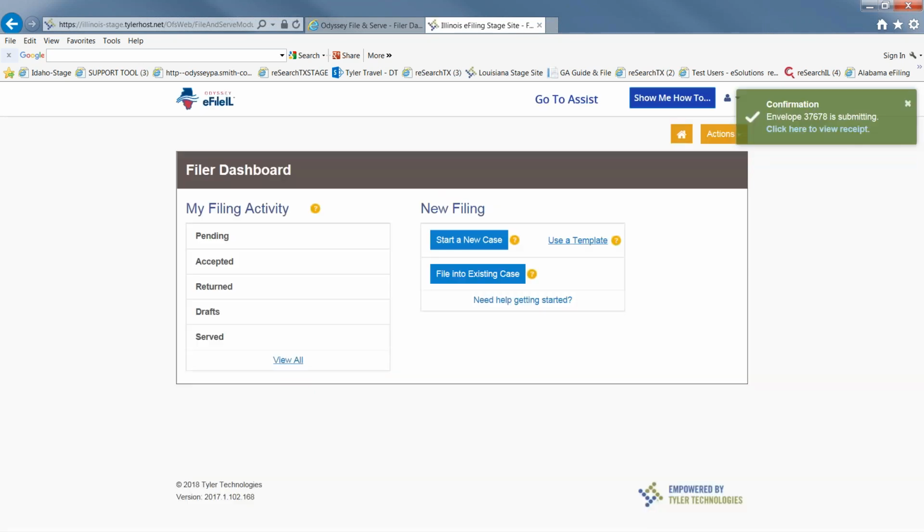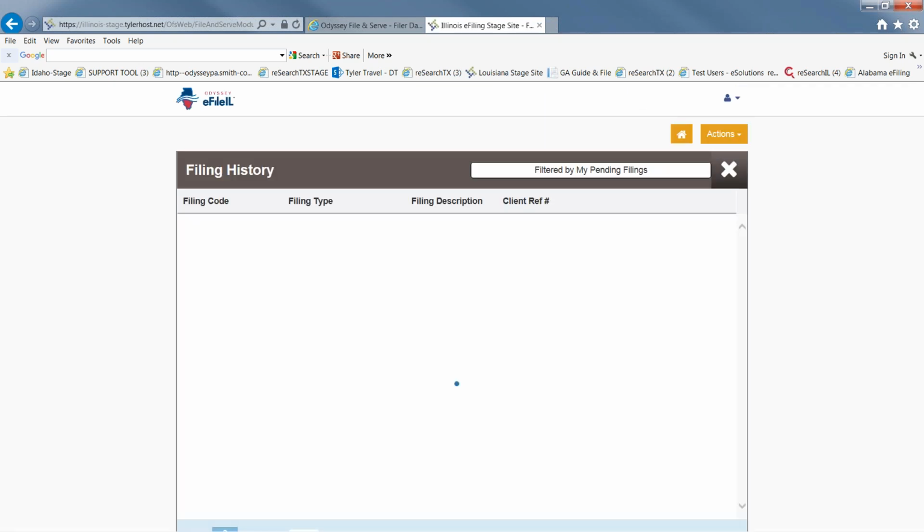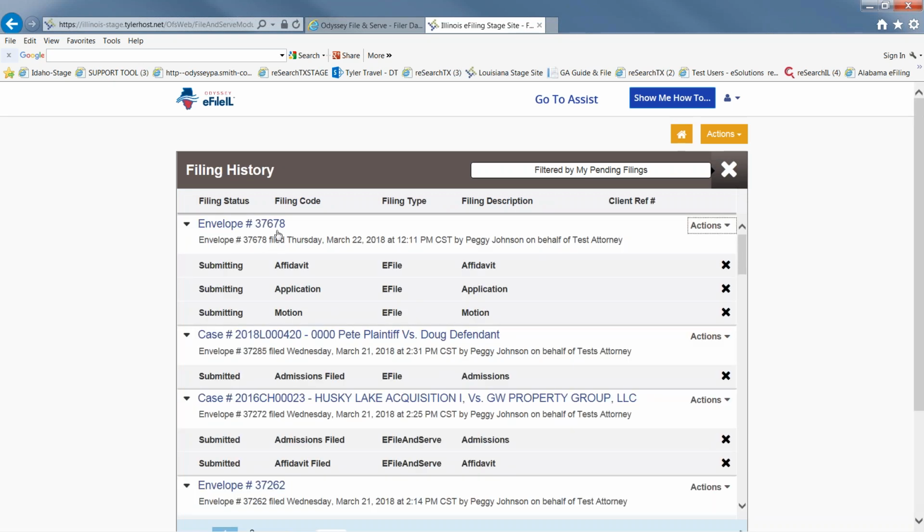No one will ever see the canceled filing. They will only see this one that you have submitted. Again, if you click on Pending, you will see that filing that you just submitted. It will have a completely different envelope number. It now has envelope number 37678. Every time you submit a filing, the system will generate a brand new envelope number for that particular filing.